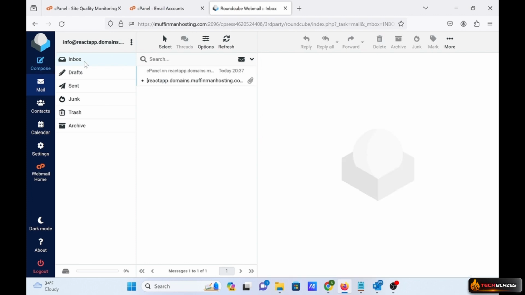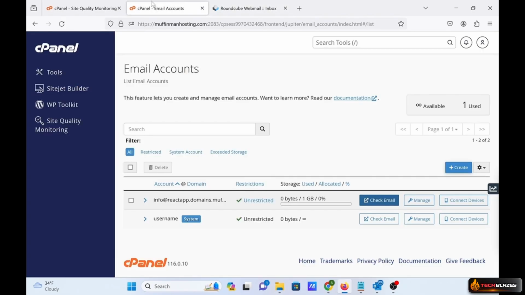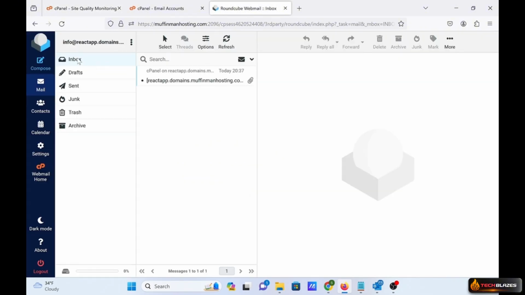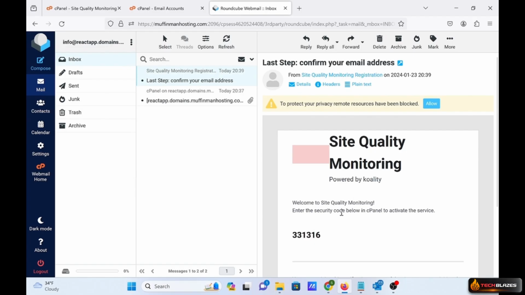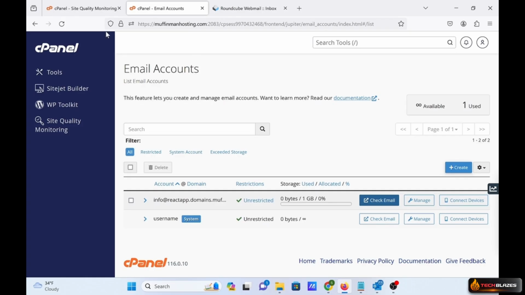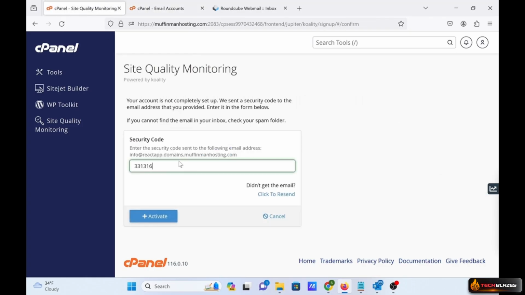And so now we just have to wait a couple minutes until the email from the site quality monitoring comes through, and then we can begin our monitoring. So I'm going to pause this and wait until the email comes in. Awesome. So we just got our email. Here's our last step for site quality monitoring. We're going to copy this, and we're going to go back to our page and activate our new site quality monitoring.